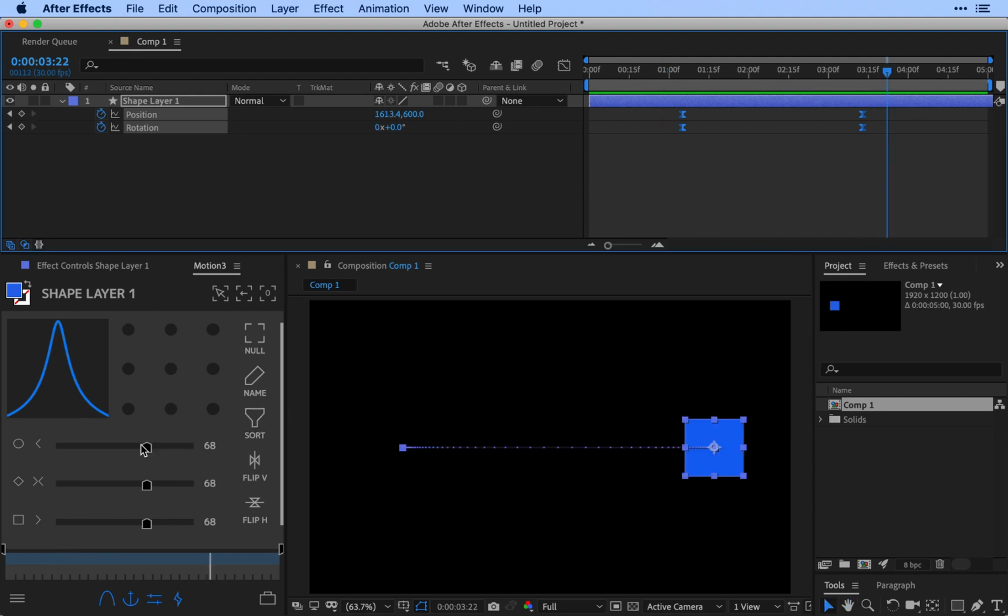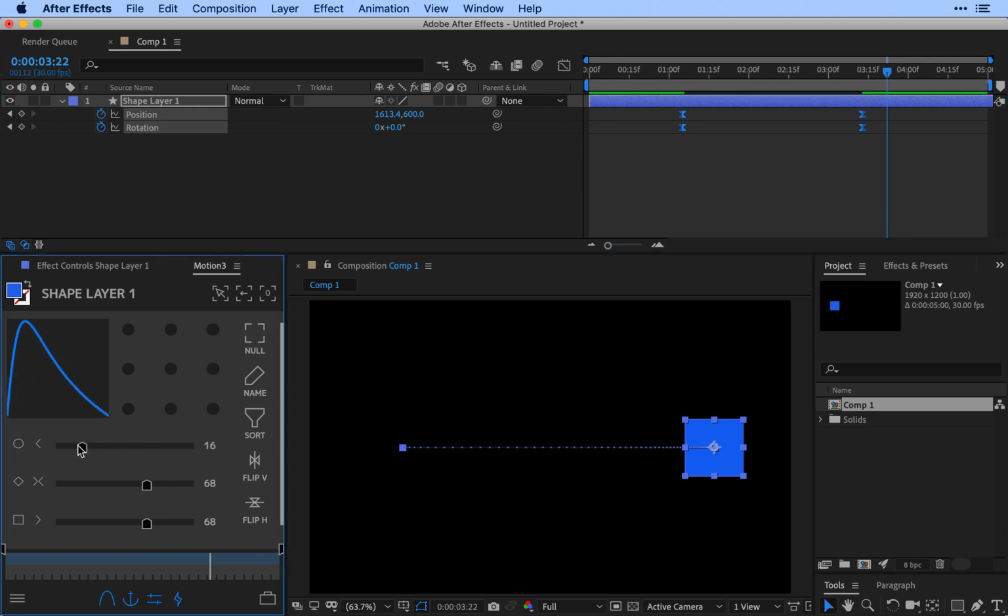So the top slider is going to affect your ease out. So the influence of the keyframes leaving whatever the values were. And then you can also change the easy ease, which is going to be both the influence in and influence out. And then the bottom slider is going to change your ease in to the value. So kind of how you arrive to the new values.